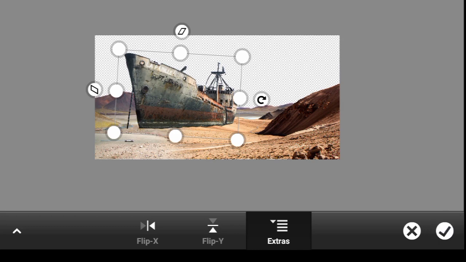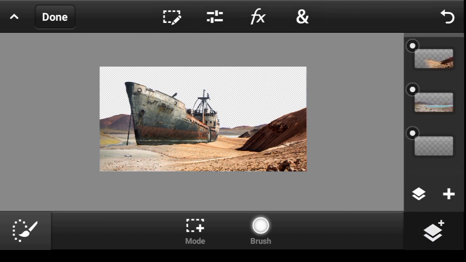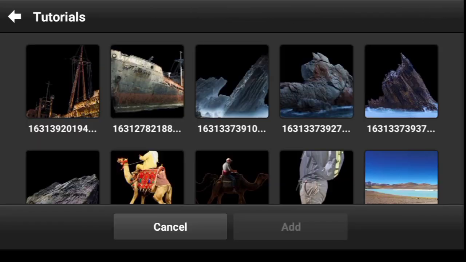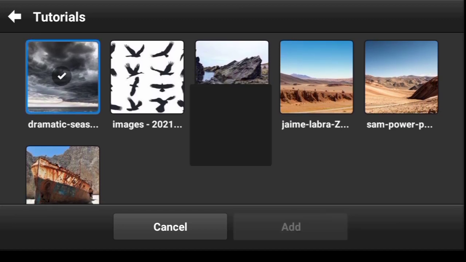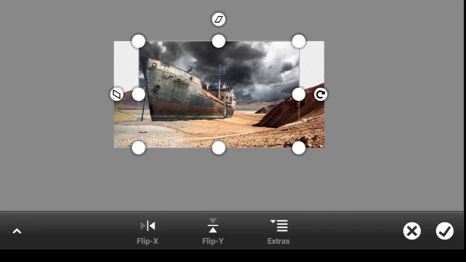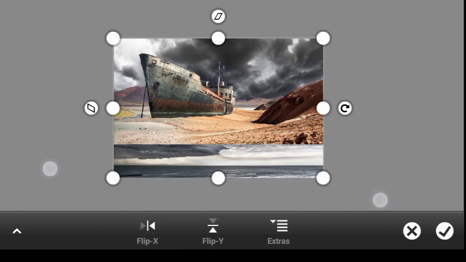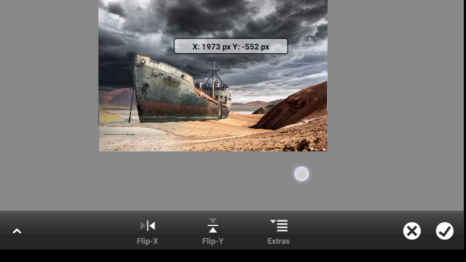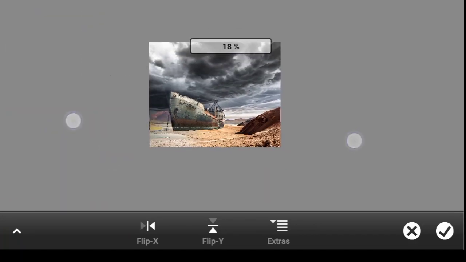So I'll click OK. So now let us import the sky. So we'll click right here. Go to the bottom layer, click right here, photo layer from photo library. So yes, oh yeah, here it is. Click on add. I think I'm going to scale it so it can fit. I'm just going to flip it because I want the light to be coming from that side. So I'll turn back on snap, and this could be fine enough. Click on done.